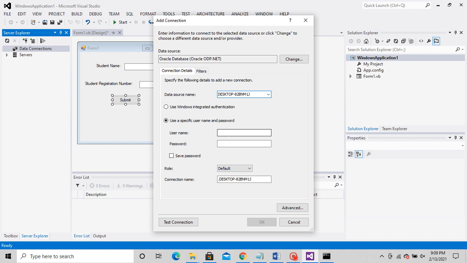Now in place of username and password, while installing Oracle, it would have asked you for a username and password. I am using the same username and password here. If you want to create new users under that, you can do that, but I'm not complicating things here. So it is sys, and I'll not say the password. Whatever password you have used, you use the same thing.